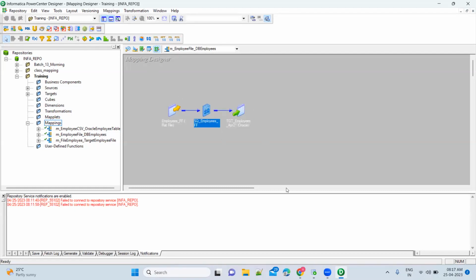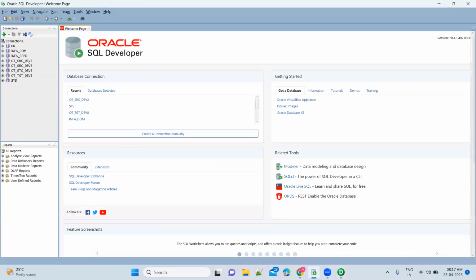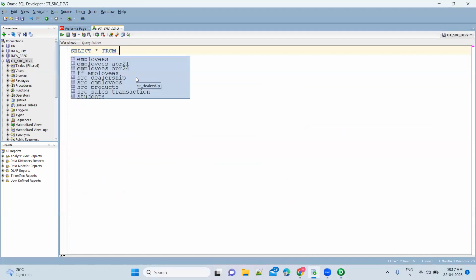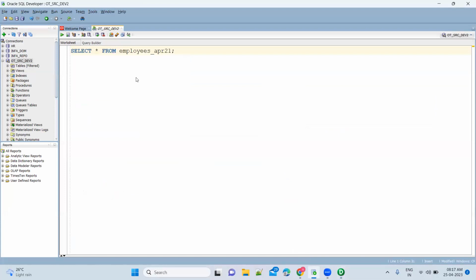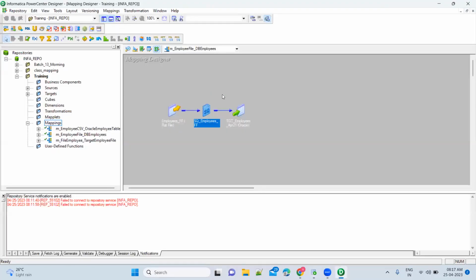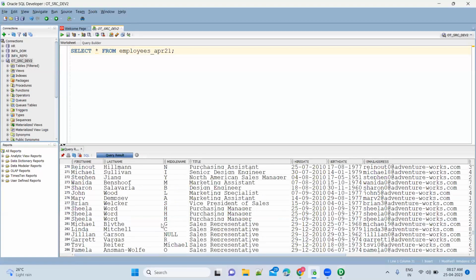Because, for example, now in our employee file we have around 296 records, right? If you see, all of those records were loaded into the employees table. Now all of this data was inserted into this table, right? So it is an insert only. How many records do we have? We have 296 records, sir.